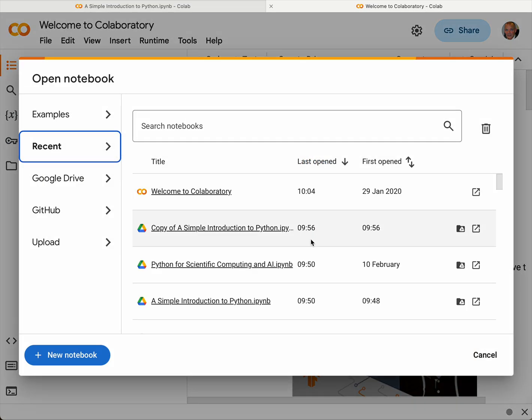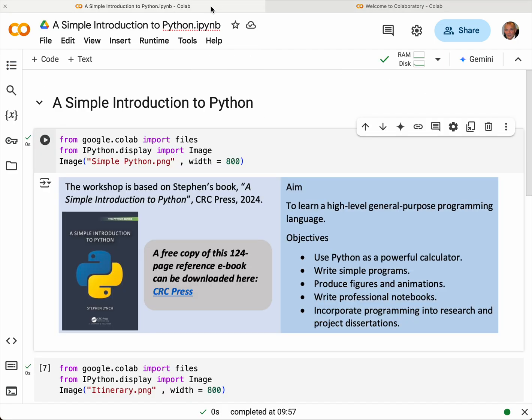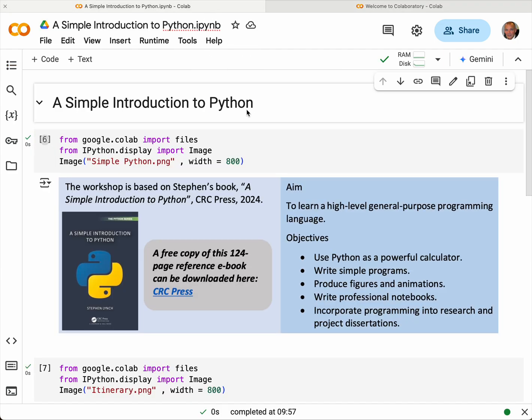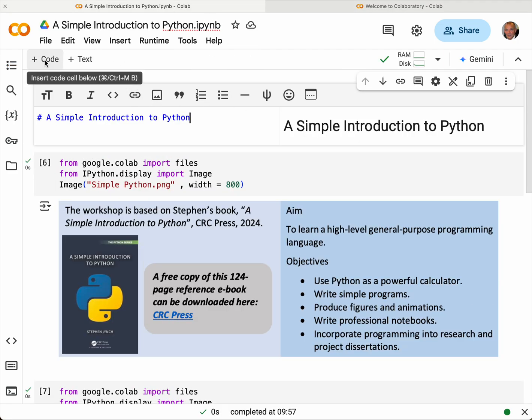When Google Colab opens and you are logged in, you can create a new notebook or you can open one of your previous notebooks. So just like Blue Peter, I've already got one prepared. We have either a code cell where you can write Python code, or a text cell where you can put English and mathematical equations and figures, etc. So this is a text cell.